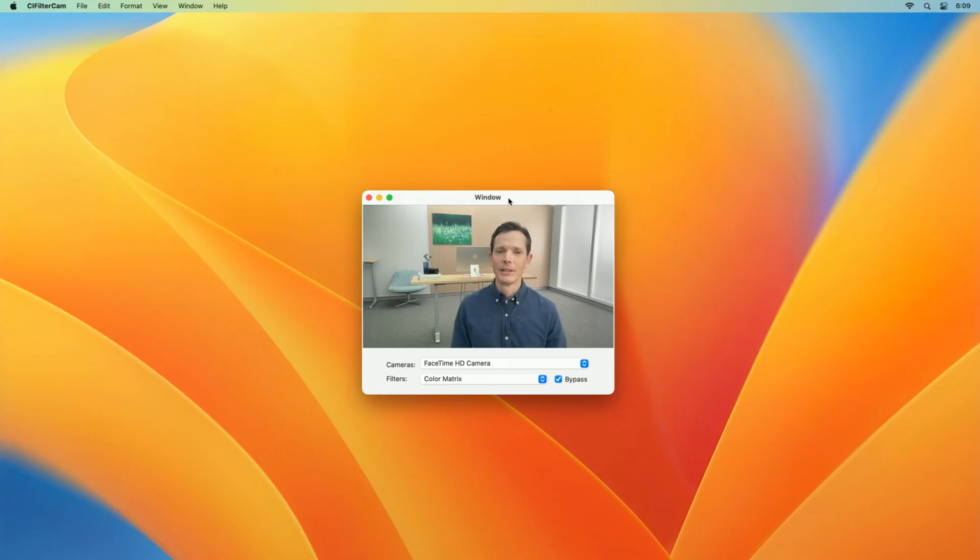I call the second example CI Filter Cam. The CI stands for Core Image, a framework with all sorts of effects filters that you can apply to stills or video. To create CI Filter Cam, I began with the example cam shell, but decided to make the app a configuration app as well as an installer. I've added a camera picker button, a filter picker button, and an effect bypass button. I've also added a view for live video preview.